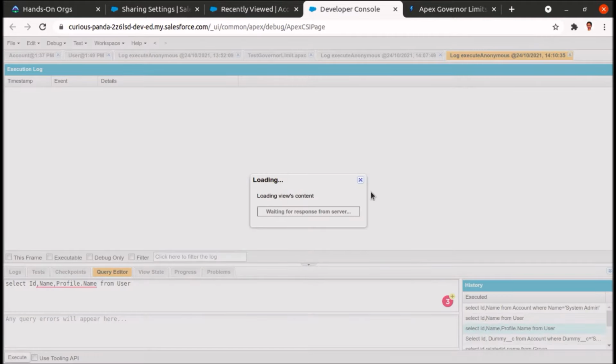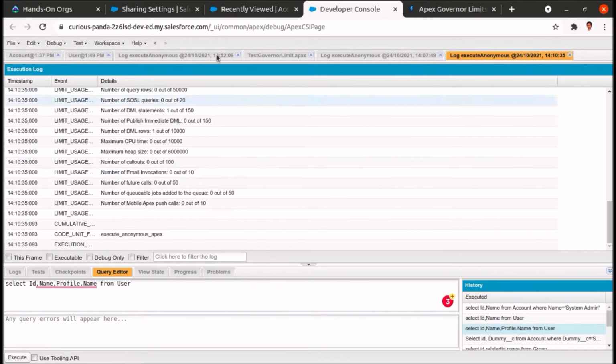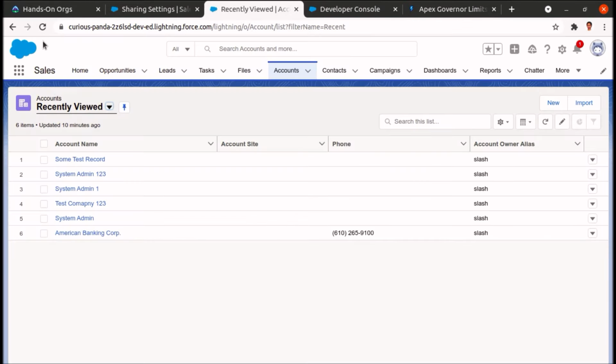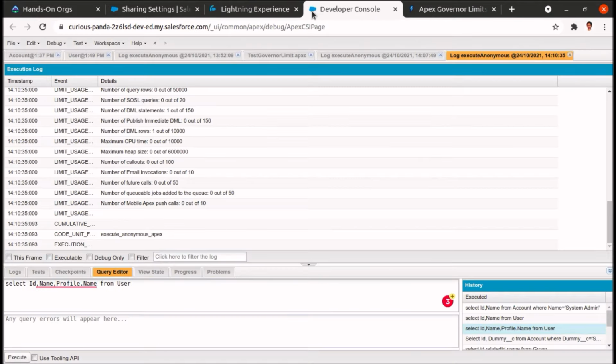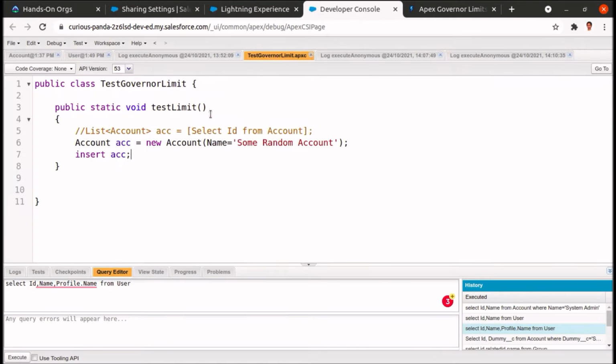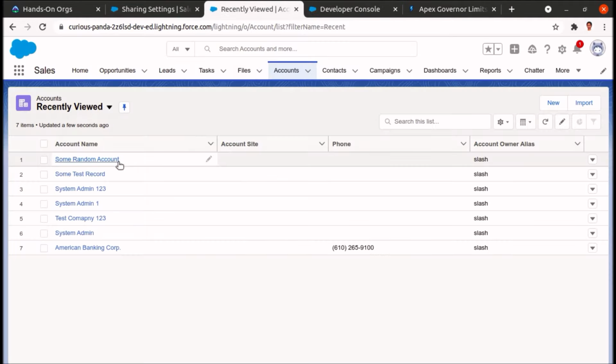So you can see that no error is given here, and I will also show that the record is created here. The name of the record which we have set here is some random account, and you can see some random account is created.